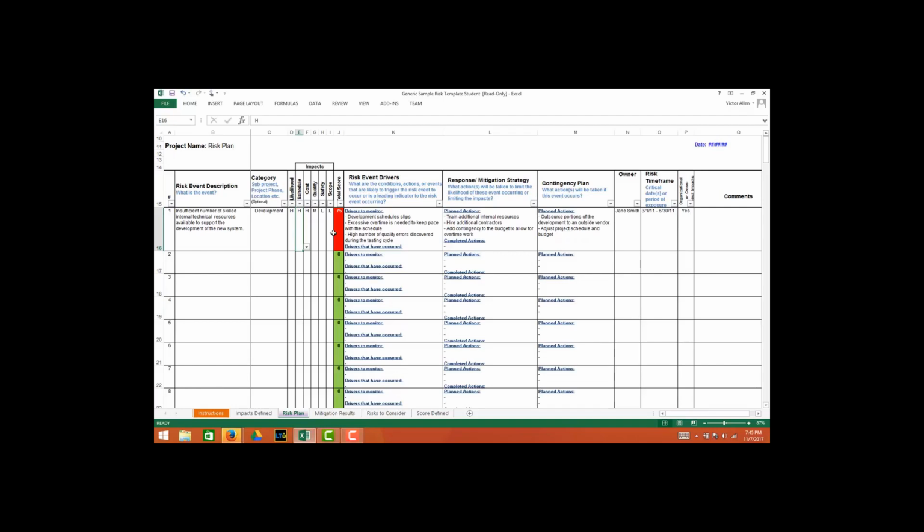The next column is the risk time frame. When could this risk happen? So some risks, they could happen anytime during the whole project. Some of them, after a certain point in the project, can no longer occur. So if there's any particular critical dates of exposure, you can put those here.